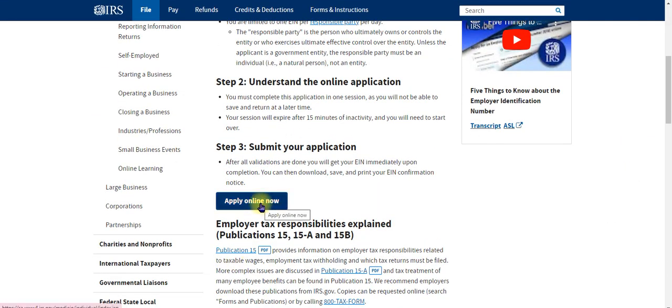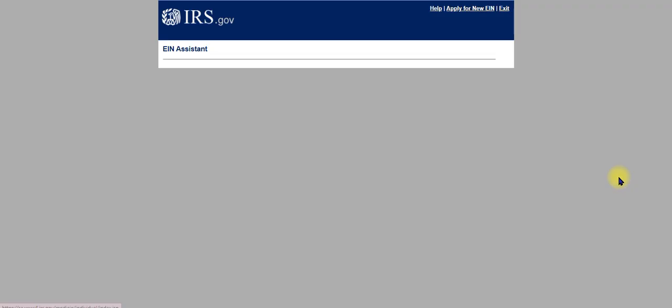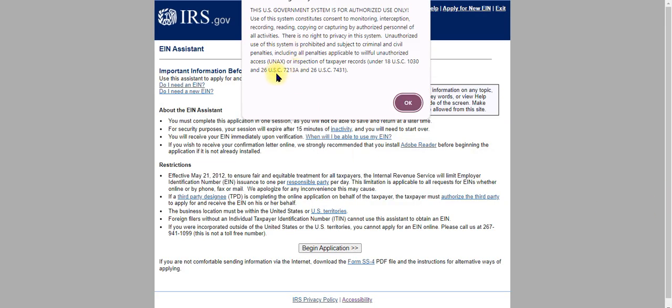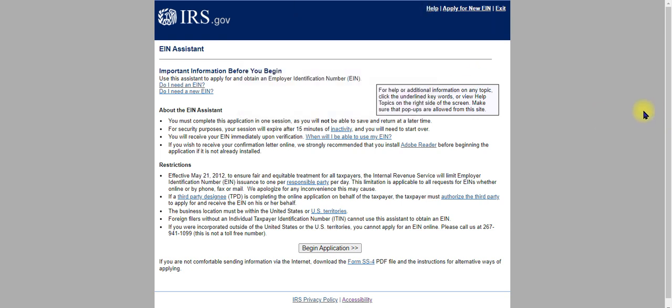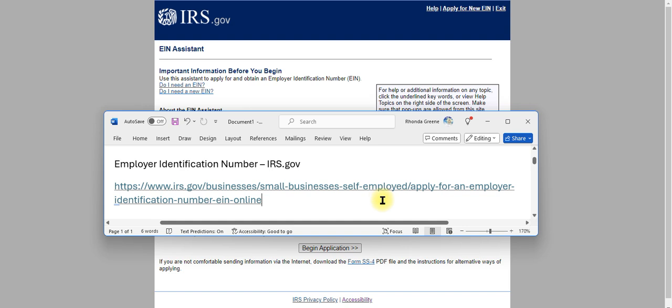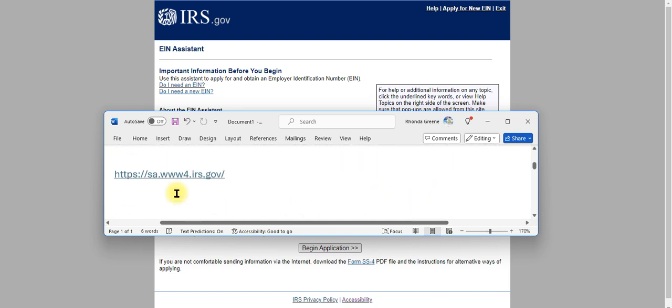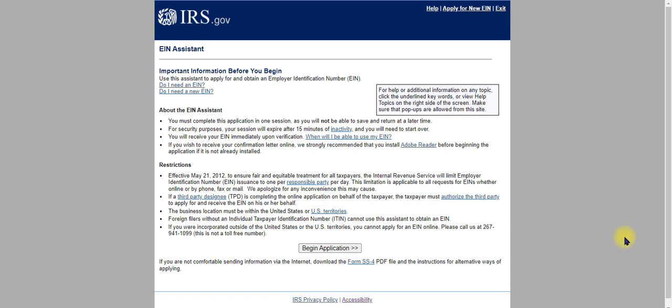And we're going to go down to Apply Now, Online Now. Now it'll have an alert. It's for authorized use only, so there you go. And you just click that to go away. Now this is a different website than this one right here. And so what it will have will be right here, the IRS.gov, but it has www4 or what have you. But it is the official website for the EIN.